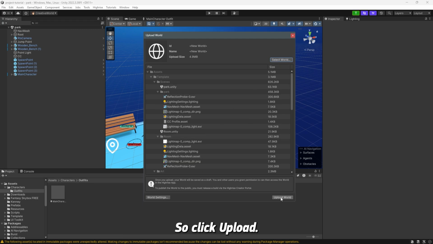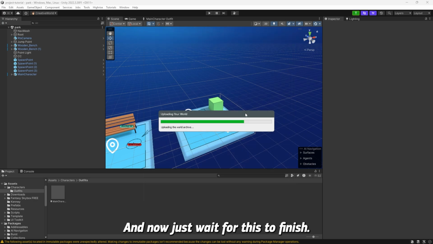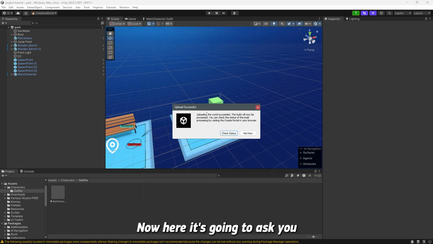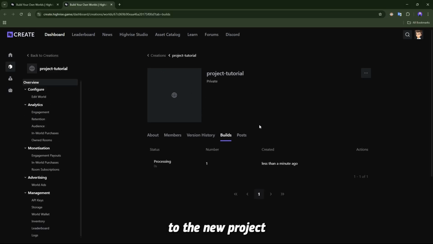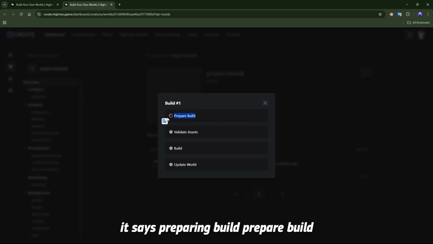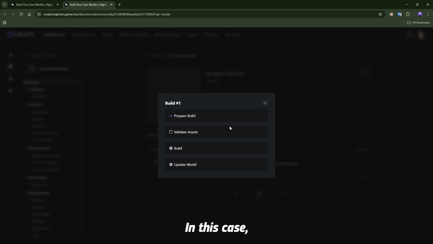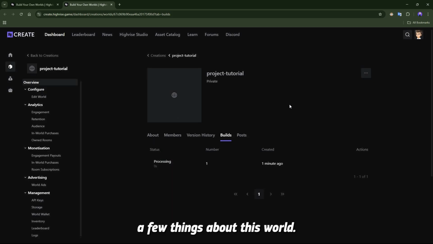So click upload, and now just wait for this to finish. Now here it's going to ask you to check the status of the world. So click check status, and this will take you to the new project that we just created. And here, if you click here, it says preparing build, prepare build, and then validate asset build update world. Usually it takes around 8 minutes depending on your world size. In this case, my world is really small, doesn't have much stuff, so it's going to take around 8 to 10 minutes. But let's exit this view and let's change a few things about this world.